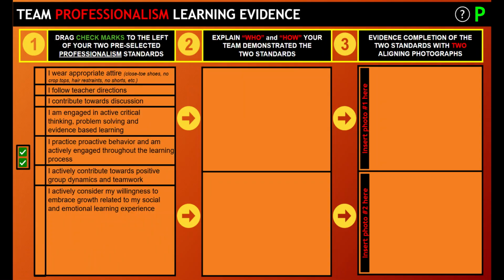And then all you would do then is select the standard, then go to step 2, and it says here, so the first step, drag the check marks to the left of the 2 pre-selected professionalism standards. So early in the week, when I give you your recipes, that's when you take time and plan.